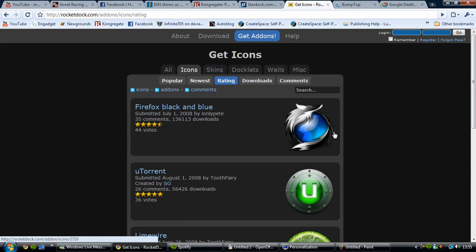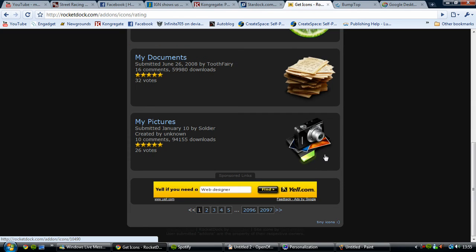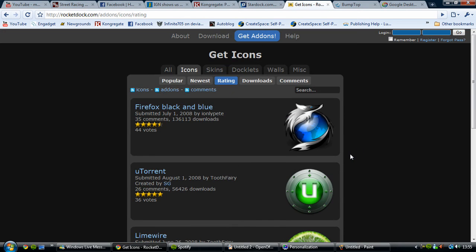You can get a Firefox logo which is different. You can get all sorts of different things, and this just adds high definition icons to your desktop which can be used to go with your wallpaper and just give it a nicer look.